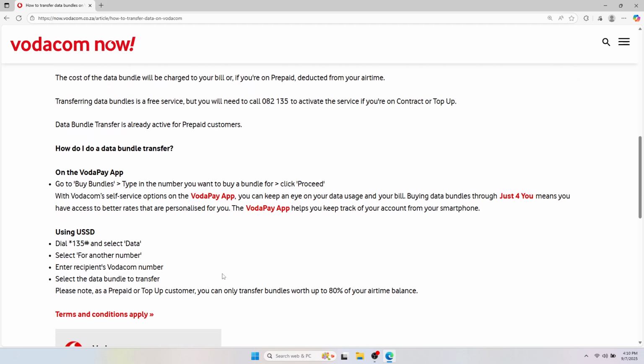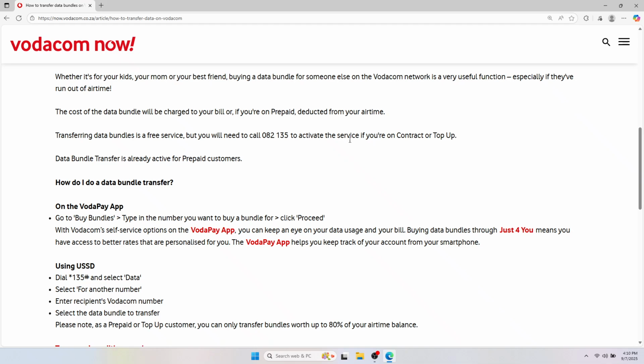First, if you're on prepaid, you're good to go. Data transfer is already active on your account. But if you're on contract or top up, you'll need to call Vodacom customer care at 082-135 to activate the service before you can transfer bundles.